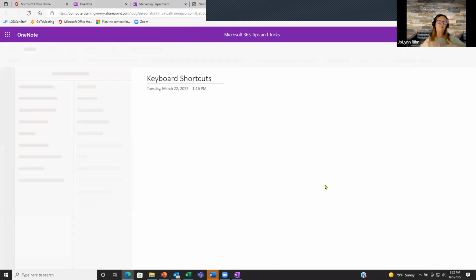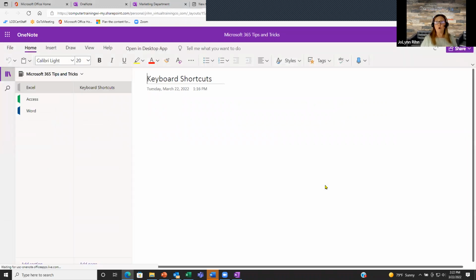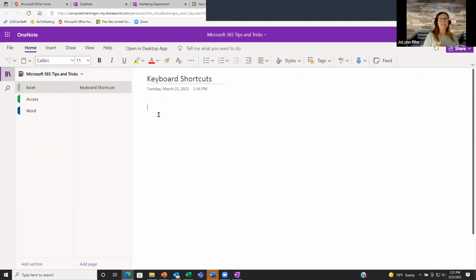Once I've opened a notebook, one that is shared with me or whatever, I can open it from my recent list. But it automatically has now opened this notebook that was shared. So I can see that this particular notebook on the left-hand side has 3 different sections, one for Excel, one for Access, and one for Microsoft Word. And then under the Excel, it has keyboard shortcuts. And I'm going to add to that. I'm going to go to a container. I'm going to add a container for this.